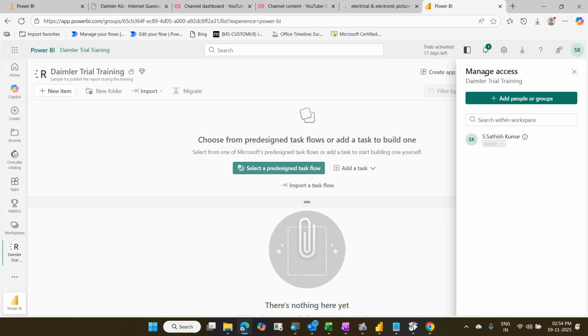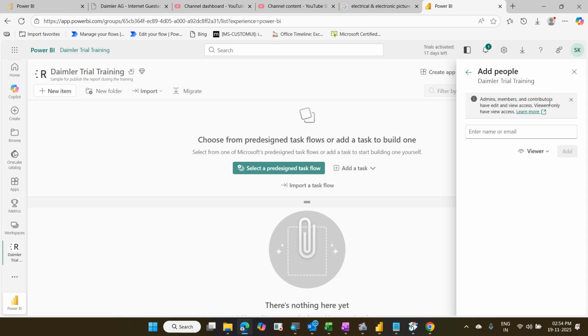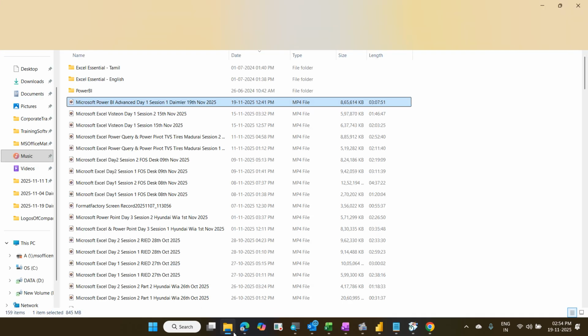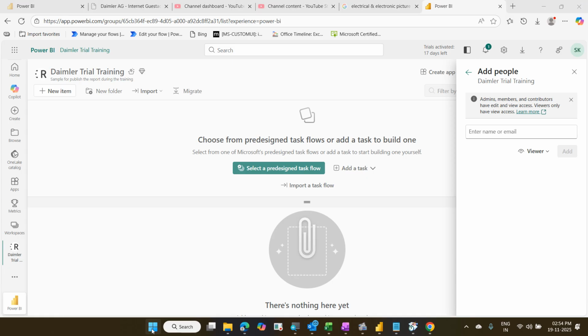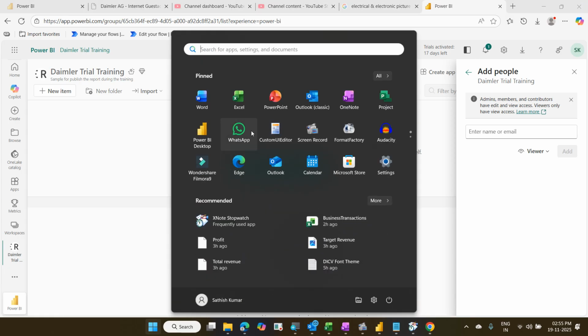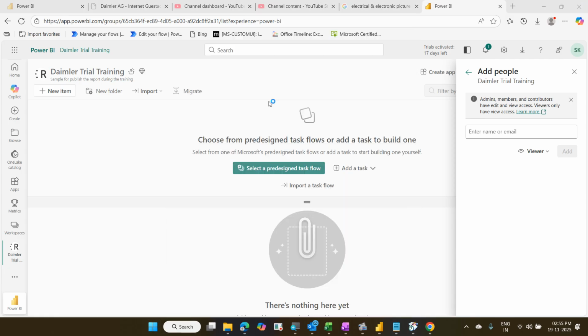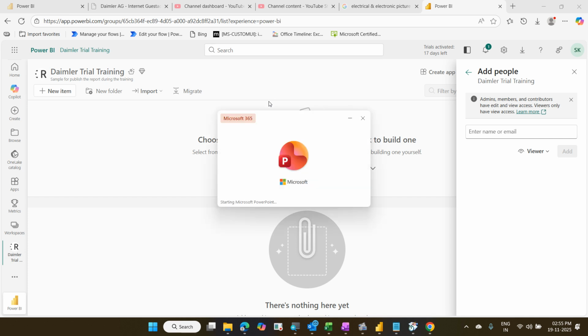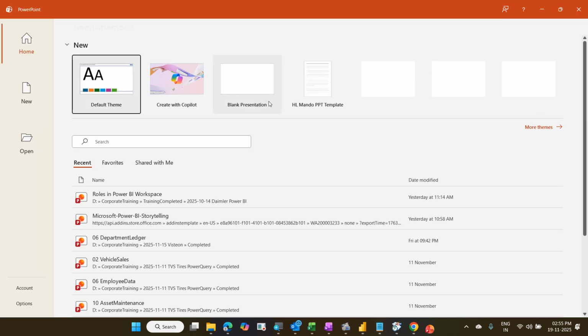Suppose you want to add some people here. Maybe you can take your team people, or maybe your neighbor also, you can add it here. But while adding, you have to add by role. Four options are available while adding to the workspace: viewer, administrator, editor, contributor. There are 4 roles in workspaces.